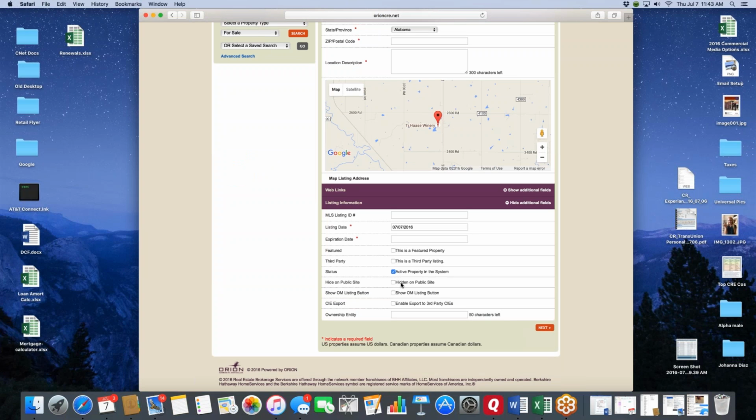If for some reason there's some confidentiality, you don't want this to show up at the bhhscre.com public site, check this box, hidden on public site, and then no one will be able to see it. If you're a Tier 2 subscriber, when you're done entering a property, the public will see a button that says View Offering Memorandum. If you want that button to appear, then you need to check this box.